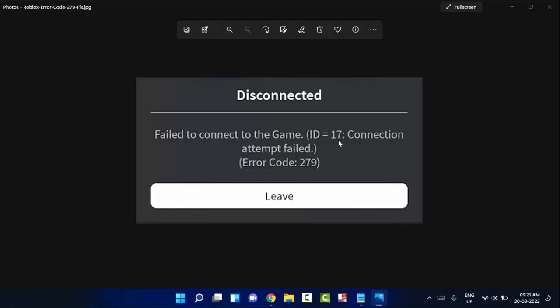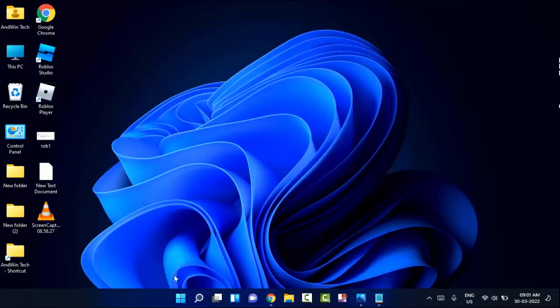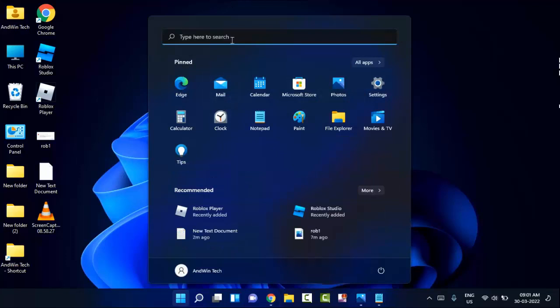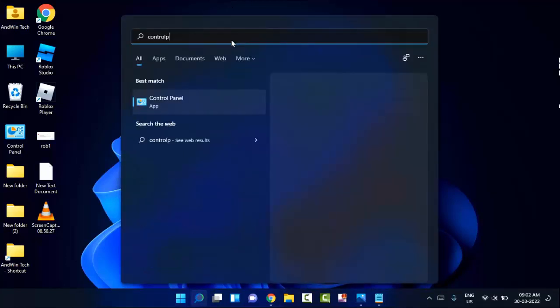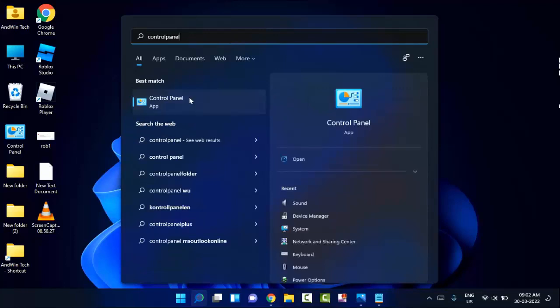Guys, if you are getting this type of error code 279 fail to connect to the game in Roblox, then I will show you how to fix this. Open the control panel: click on the start menu, then type control panel. You can see control panel here, just click on it.